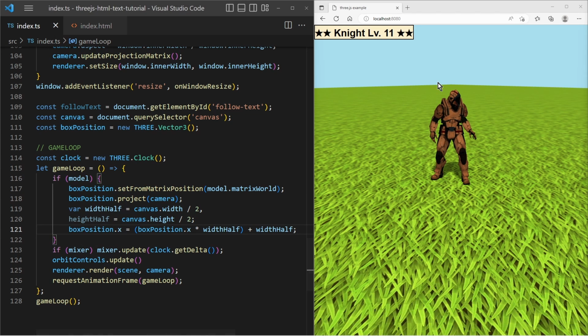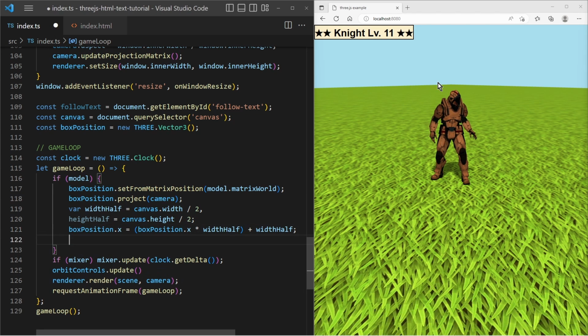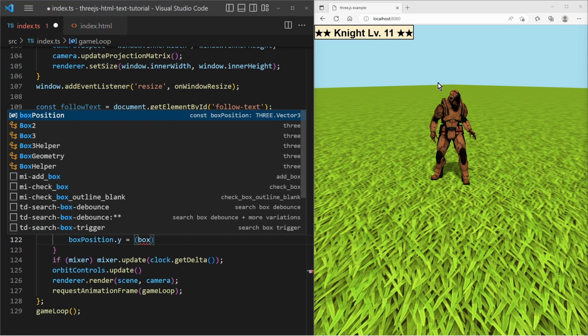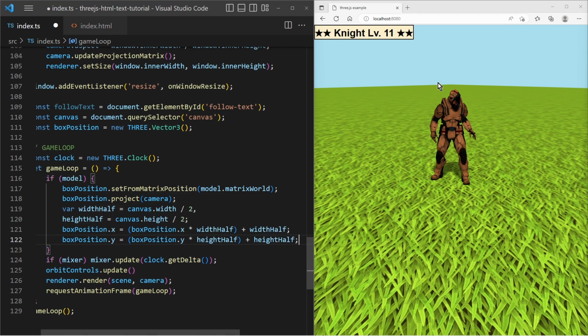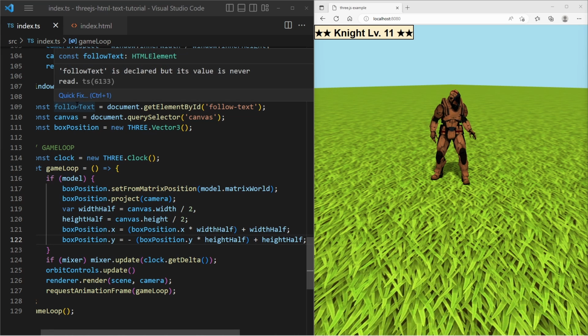And then let's change the y value of the vector3 variable. So let's say box position dot y equals box position dot y times height half plus height half, and negate it. And this moves the y-axis origin to the top, and it is negated because the positive y-axis within the browser is pointing downwards. At last we need to change the absolute position of the text box.